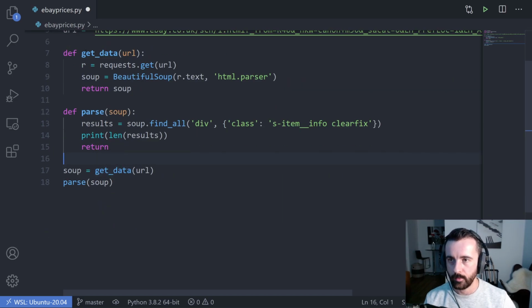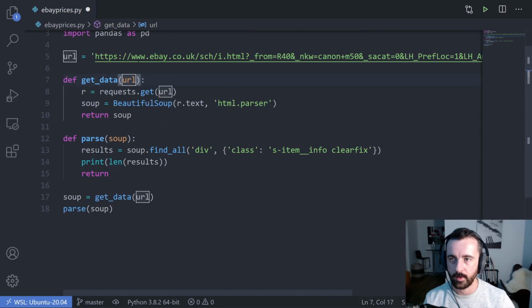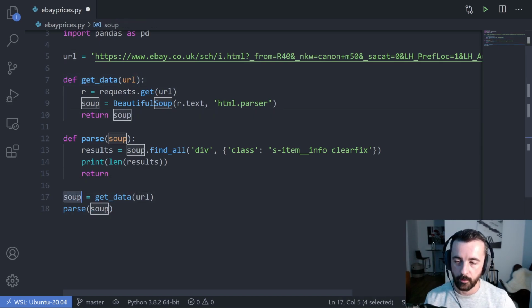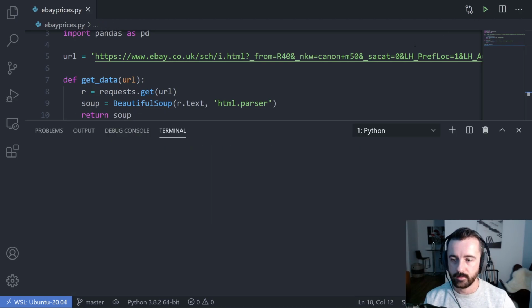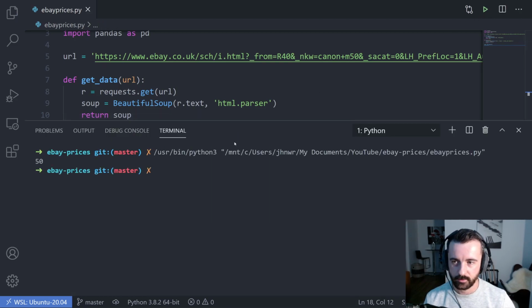So we're going to say when we return the information out of our get data function with our URL that we're giving it, which is this one, when we return the soup, we want to store it in this soup variable here, and then give that to the parse function. So I'll run this. Maybe we have some errors. No, we don't. And we got 50 results, which could be about right.